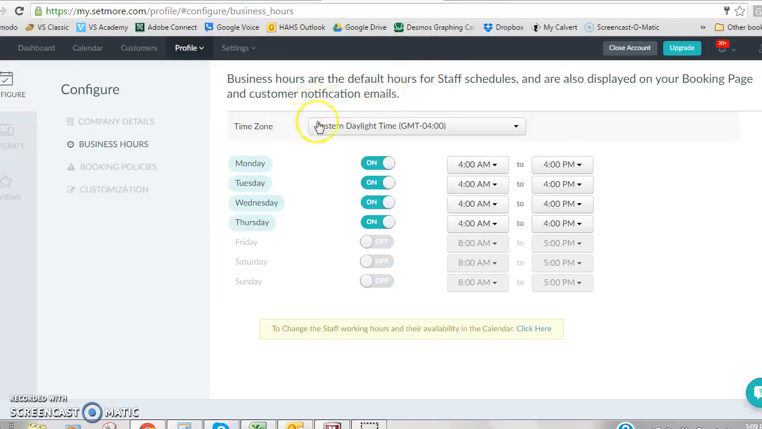The time zone you're going to want to be careful of. We try to make everything Eastern time just because that's where Calvert Academy is physically located, but make sure when daylight savings time starts or stops, you come in here and change this to either Eastern Standard Time or Eastern Daylight Time.